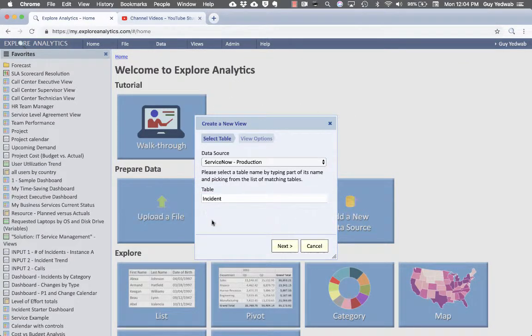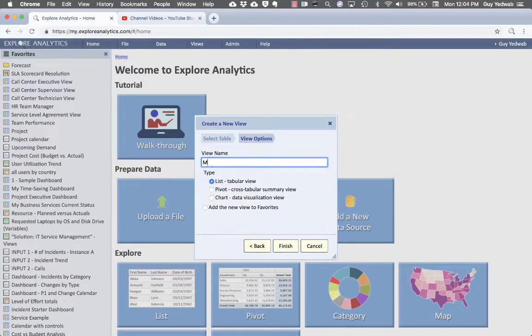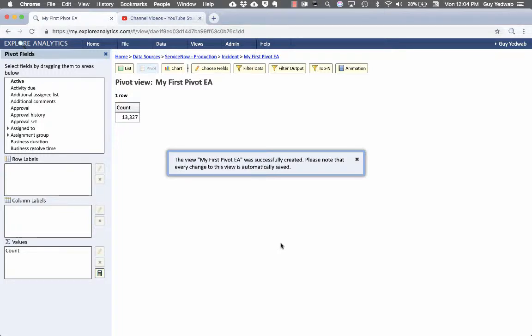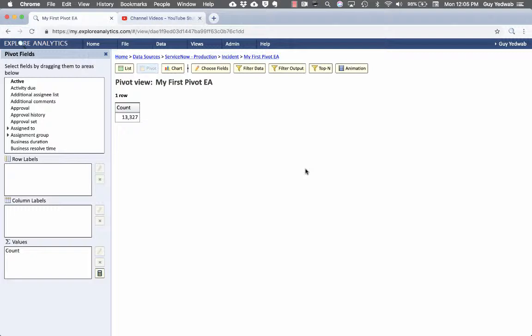Once I've decided what data this pivot is going to be against, I can move on to defining the view options. For my first pivot, I'm going to select Pivot Report. That's what's going to make it a pivot type view. I can also, if I want to, check off to add this view to favorites, but for right now I'm going to click Finish. As with other types of views, I have a note that says that every change I make to this view is automatically saved.